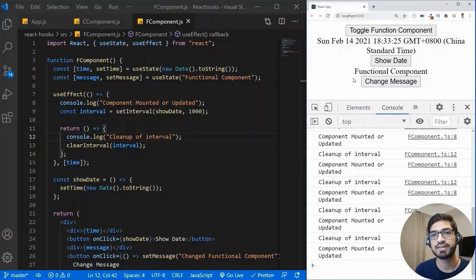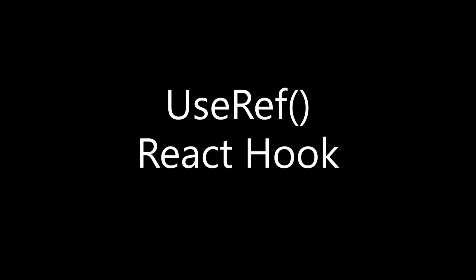So this is what the useEffect is. You can use the useEffect hook for doing side effects, like all those we can do in the class component and its lifecycle methods. All those side effects can be done with the help of the useEffect.